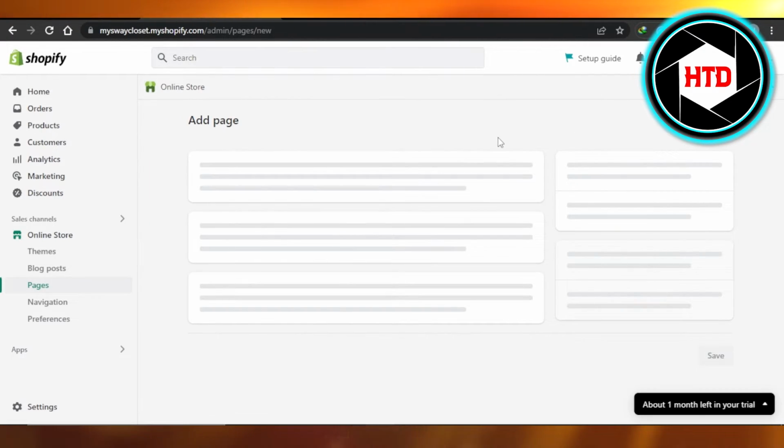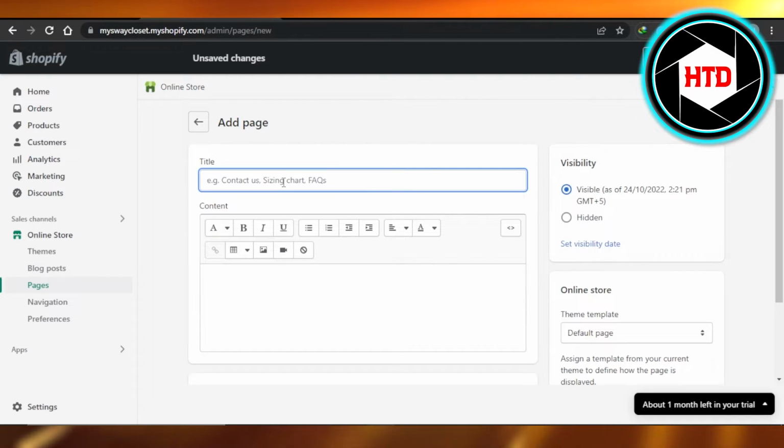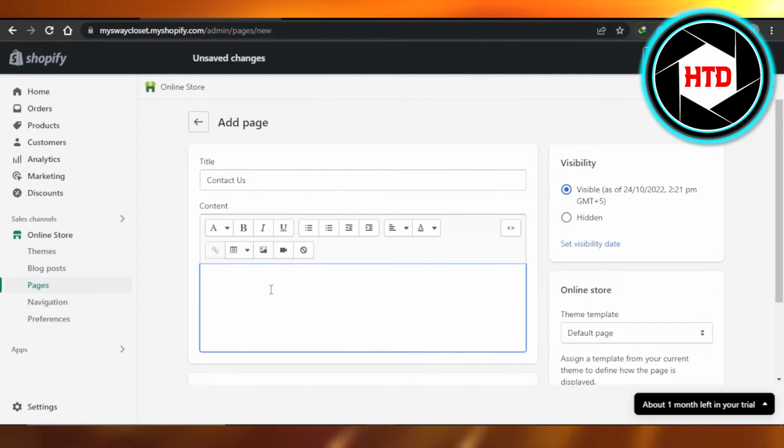Click on add page and you have to give your page a name. So I'm going to be calling it contact us. All right, so this is going to be the content for the page, and here I can upload images, videos. We of course have the text, the alignments, everything. So for contact us, you will enter the text on your page.